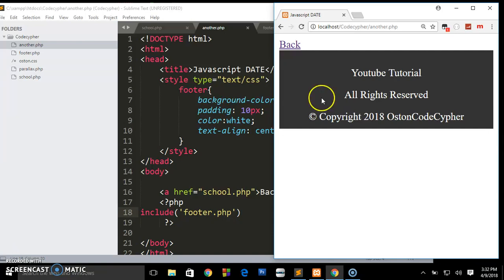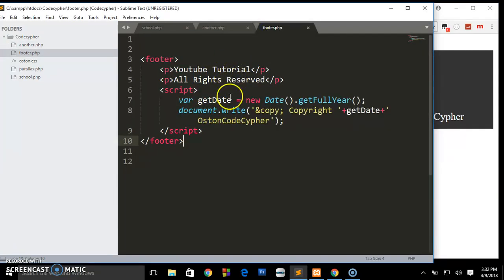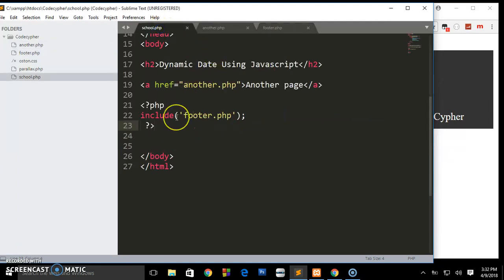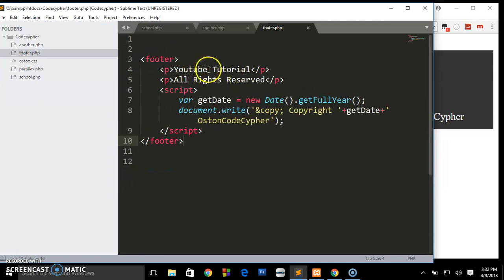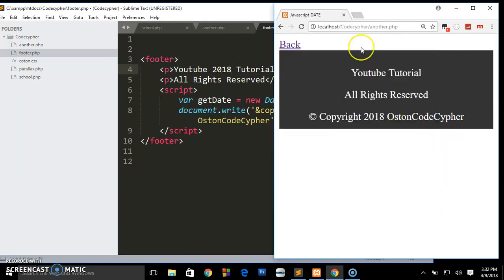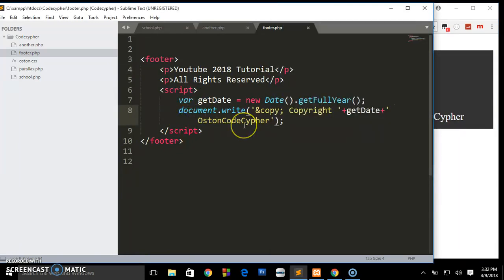So we shall not be writing the same code here. In case you even want to change information, we don't need to go to every page and change. We just go to one file and we say copyright symbol YouTube tutorial, so we can add anything there. I'm just adding some fake details. So we shall update one file, but when you go to every file, it will always be updated. So that's how you can create a dynamic date for your website using JavaScript.